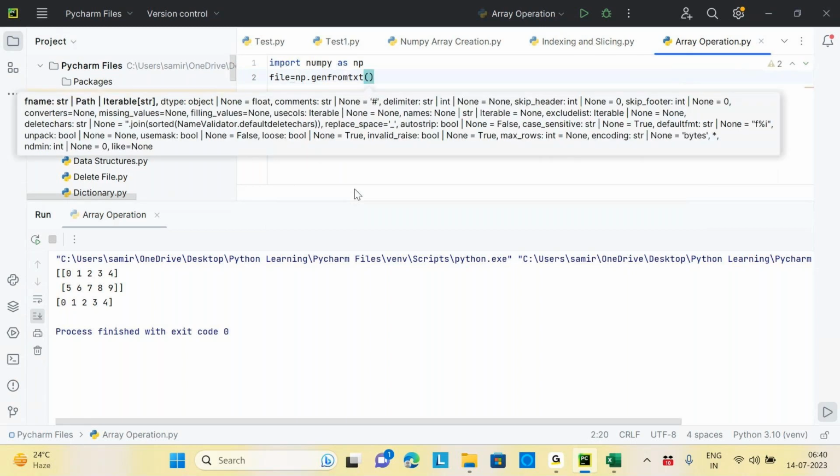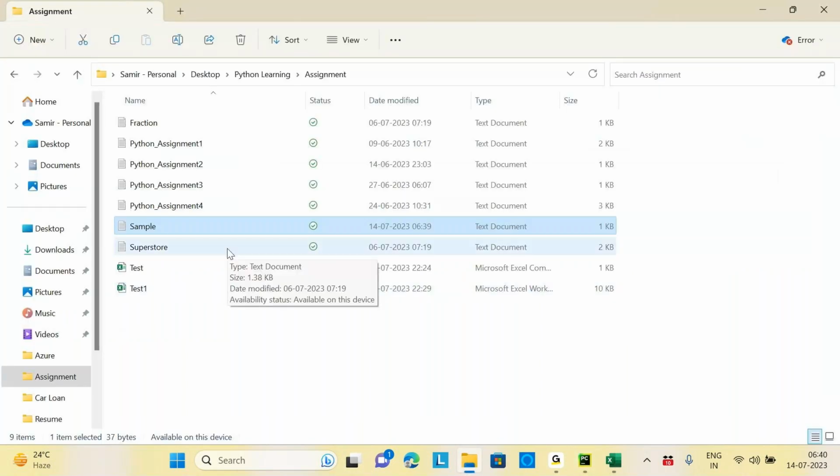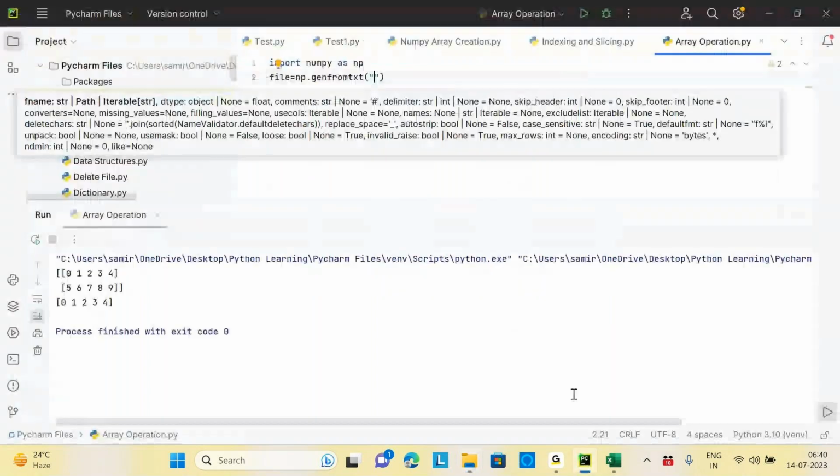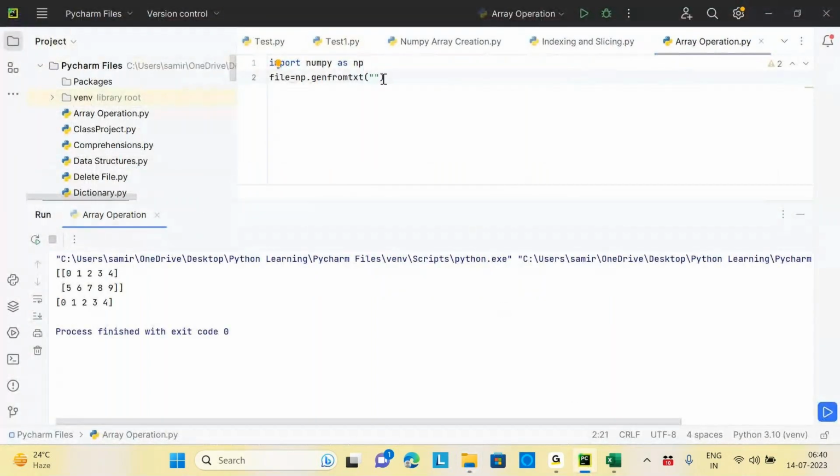Then I need to give my file name. And as you know, if the file and your Python file are in the same folder, then no need for a path. Otherwise, we need the path. So let's take the path out here and put it here, slash sample dot txt.